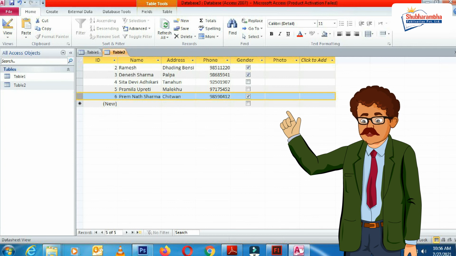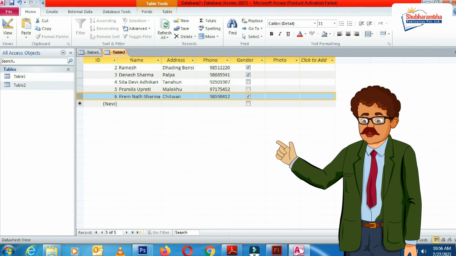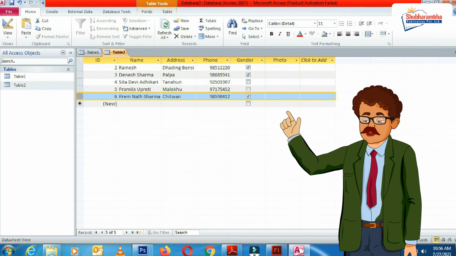To modify the fields in the table, right-click over the name of the table. Select the Design View option. Now you will get the previous design box. You can change the structure of the table as required and press Ctrl+S to save.